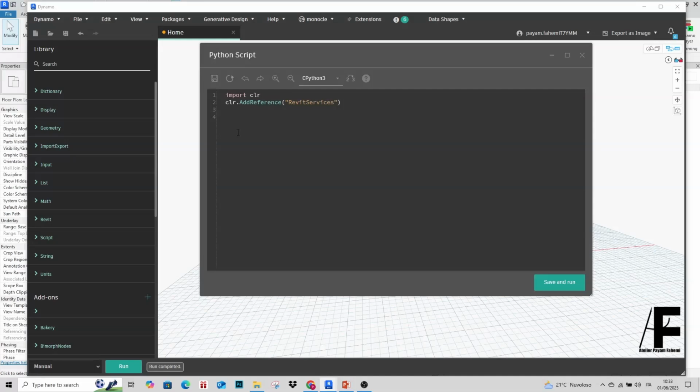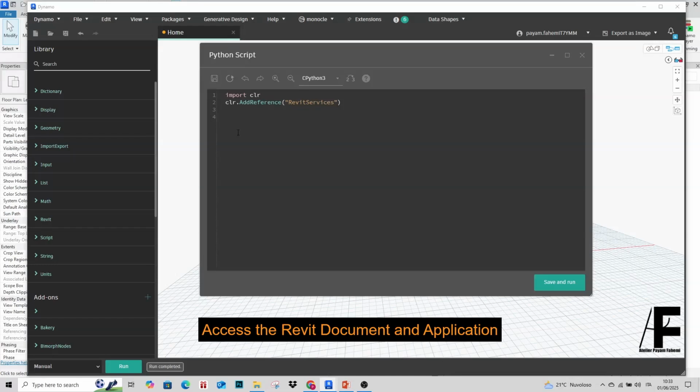Now we need to access the Revit document and application. Document Manager is how we get the current Revit file and access Revit's API. Doc is the actual model, while App gives us access to the application level settings, families, and more. Transaction Manager will be used later when we modify elements, because Revit needs all changes to be inside a transaction.